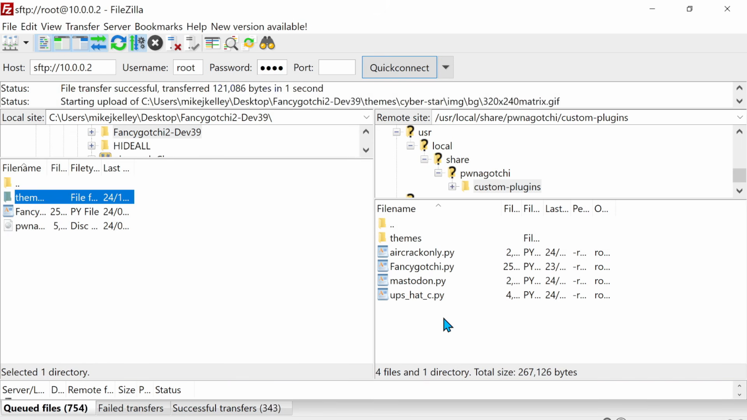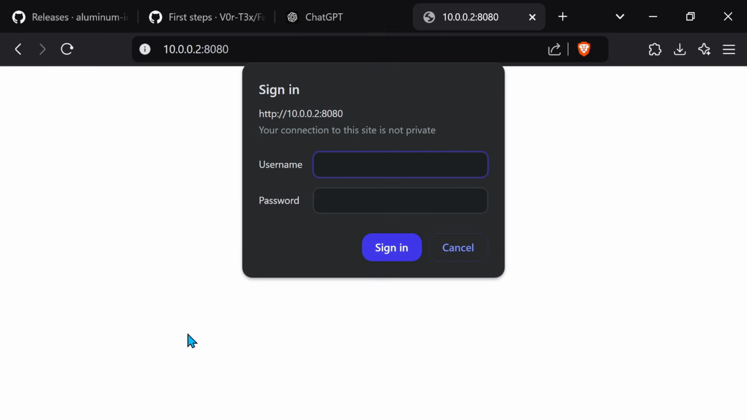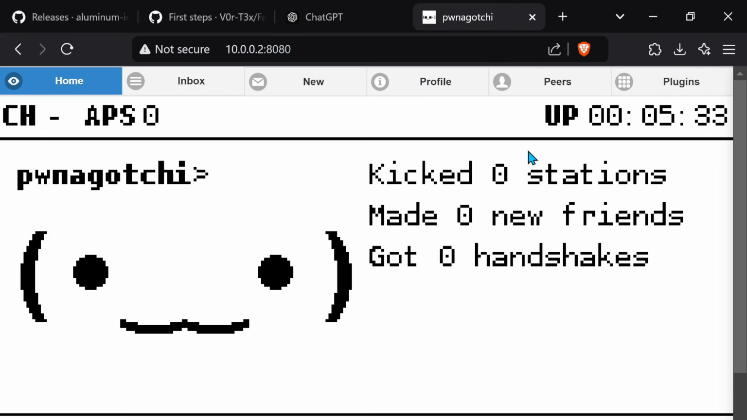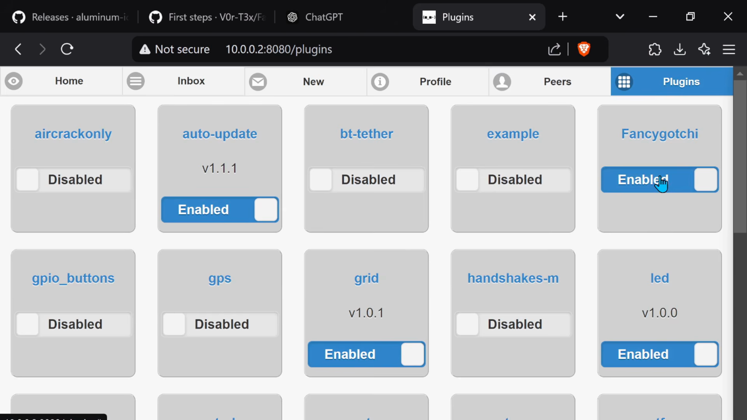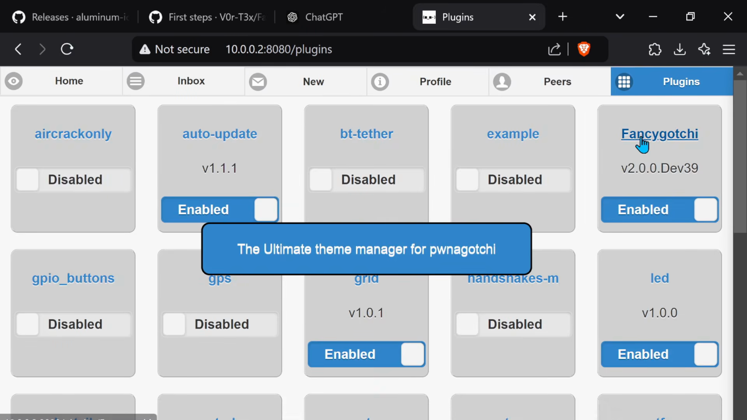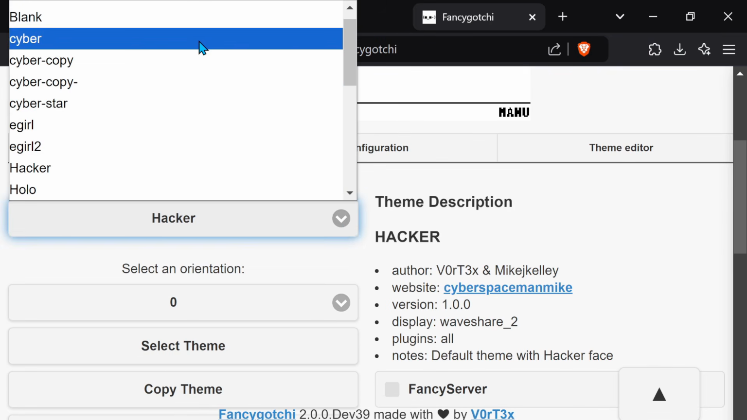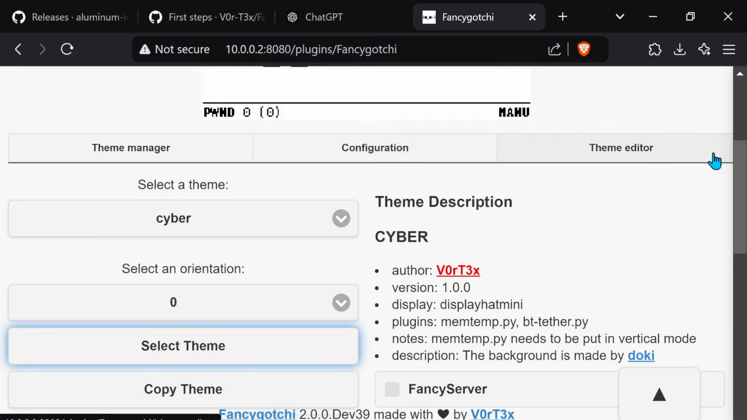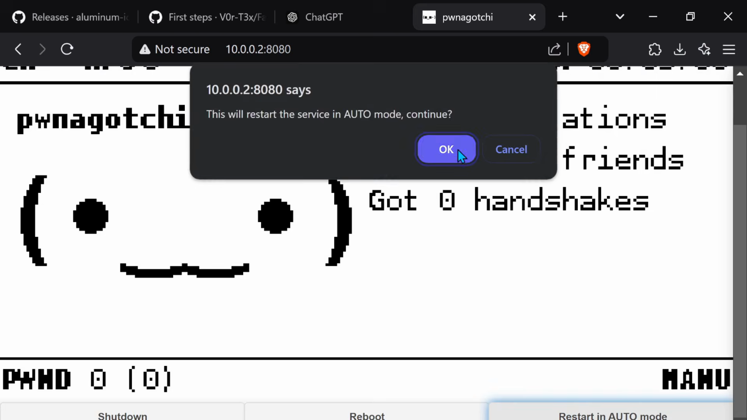Now in your browser, enter in 10.0.0.2:8080 and enter "changeme" for both the username and password. Go to plugins and enable the Fancygotchi plugin. Refresh and enter the Fancygotchi UI. Select the Cyber theme and click Select Theme. Go home and restart in auto mode.